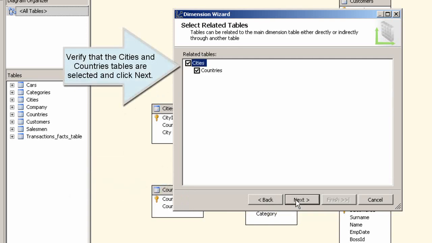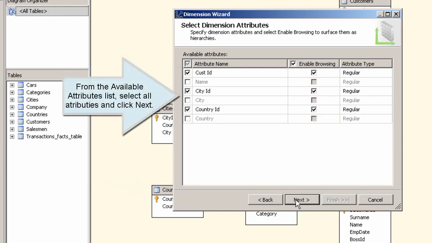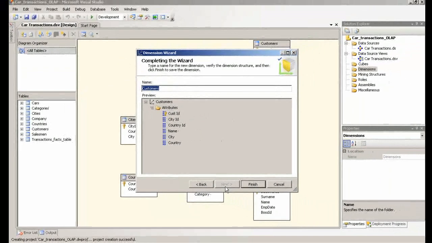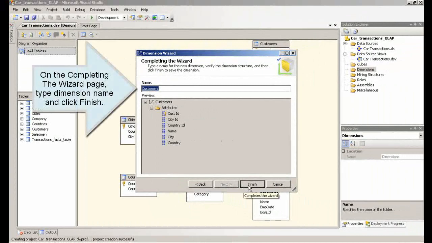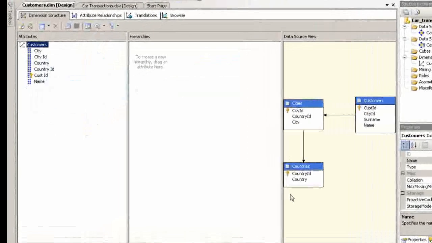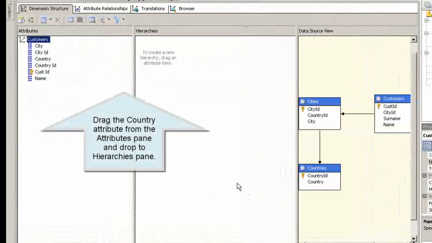Verify that the Cities and Countries tables are selected and click Next. From the Available Attributes list, select All Attributes and click Next. On the Completing the Wizard page, type dimension name and click Finish.